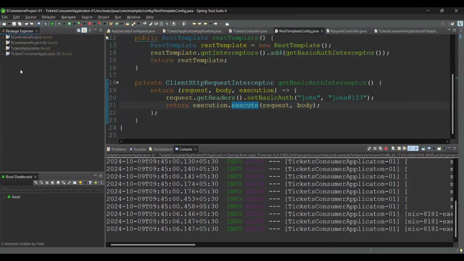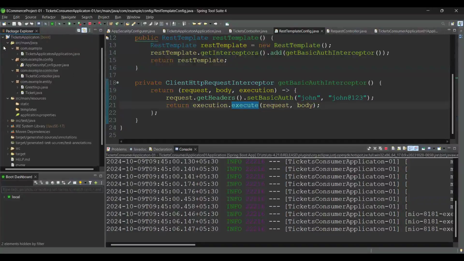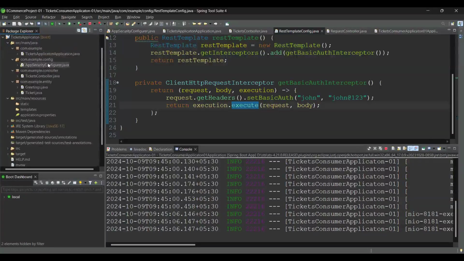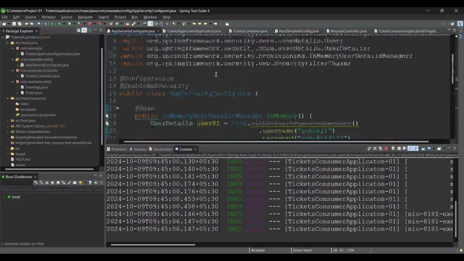This is a very simple one. The ticket application is there, and there is one more application, the ticket consumer application, which is going to access the ticket application. So here we have two endpoints for the ticket.